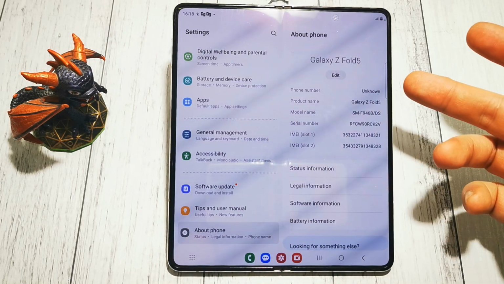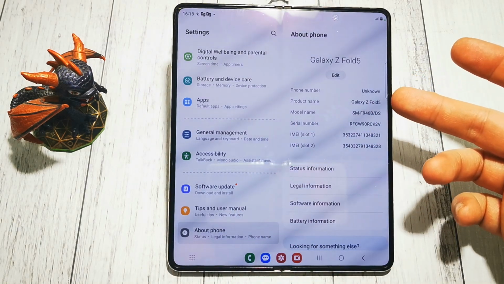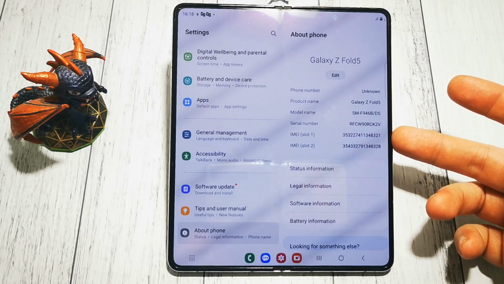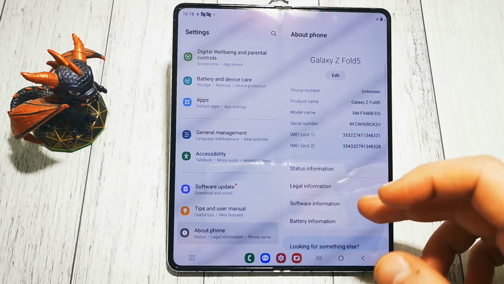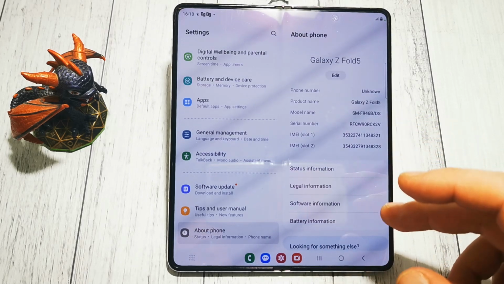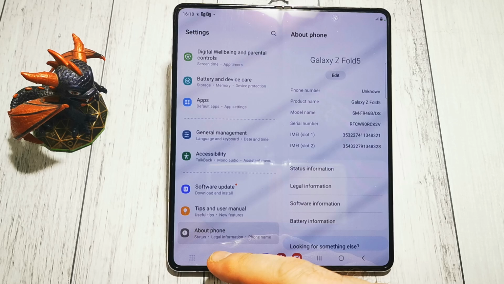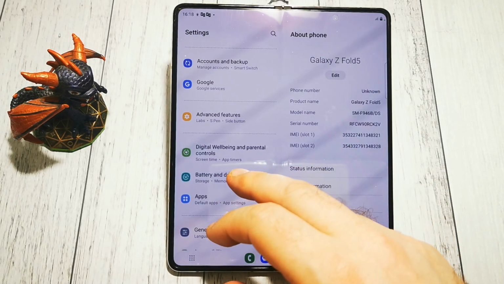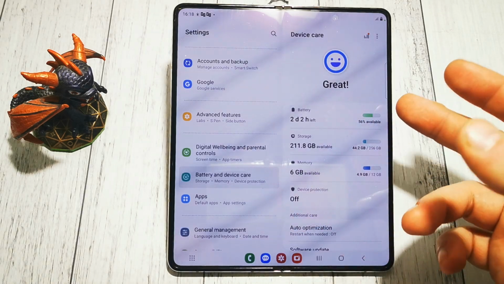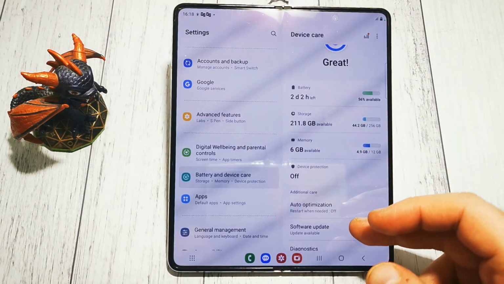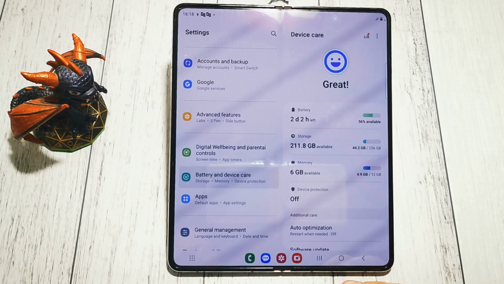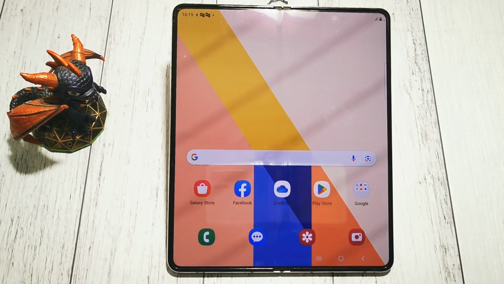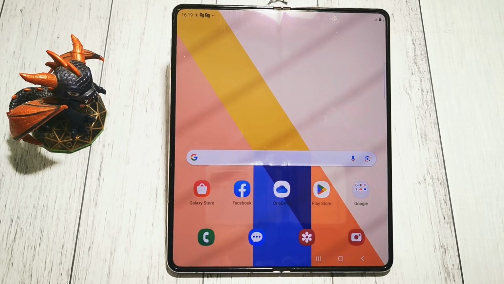Our phone number will be here. Of course, we have our names, models, serials, IMEI numbers, etc. Everything is under this little menu here. Some more information is here, for example, our storage and our memory. These are basic information about our phone.